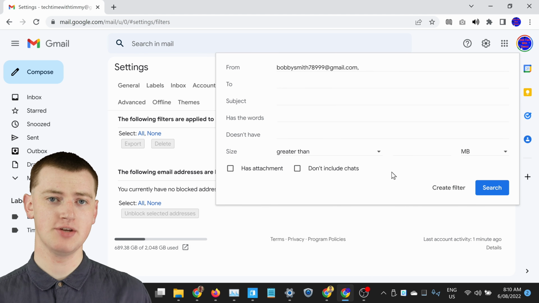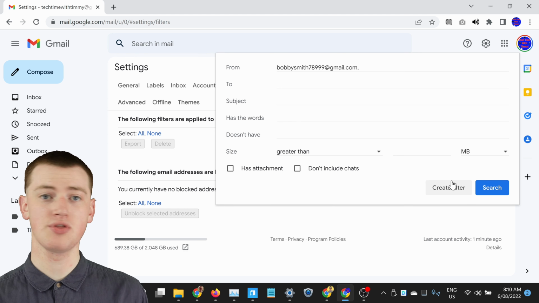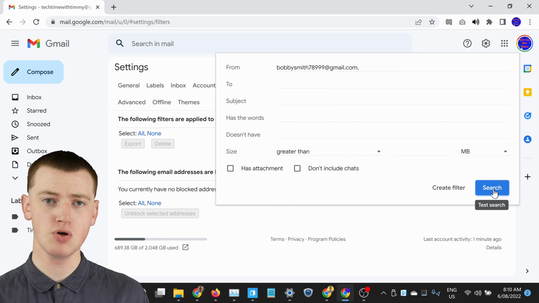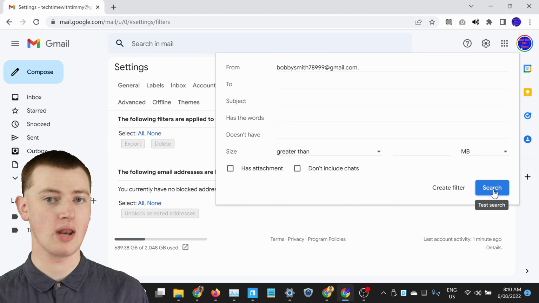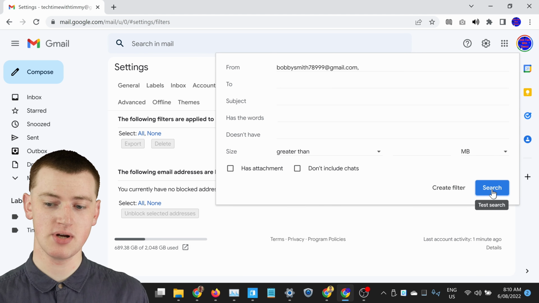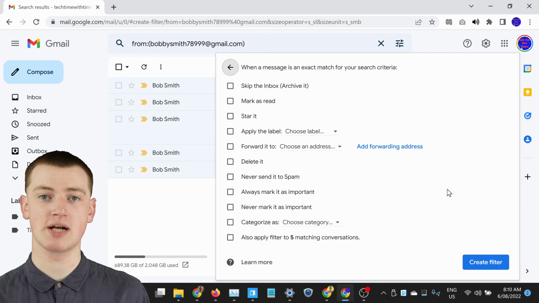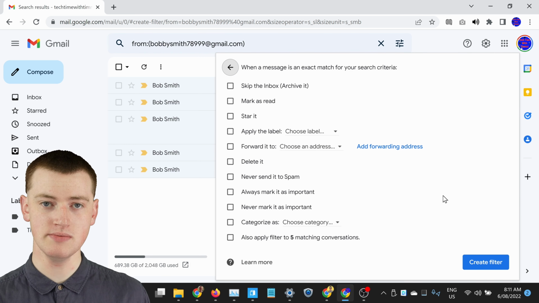But once you've entered whatever you want in any of these fields, you'll just need to click Create Filter to proceed with creating the filter. You might feel like you want to click Search because that's the blue button and it really looks a lot more like a button. But all that will do is show you all your current emails that match the criteria. So you'll need to make sure you click Create Filter to actually proceed with creating the filter.